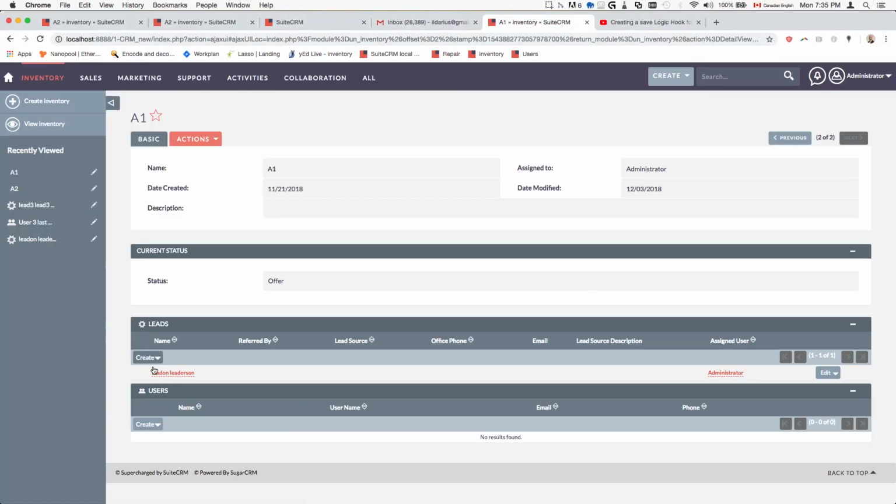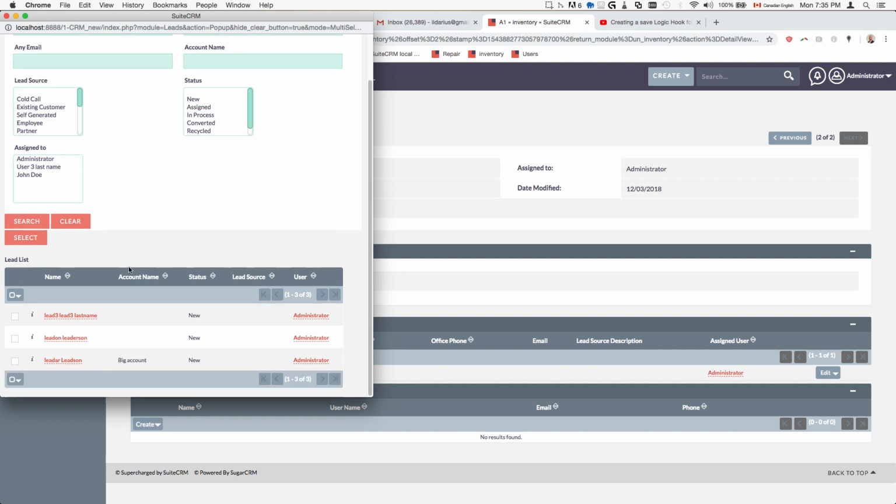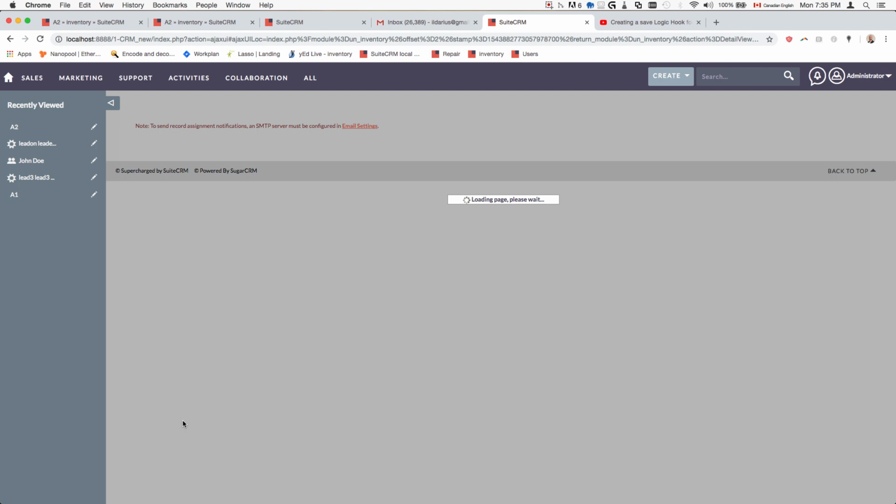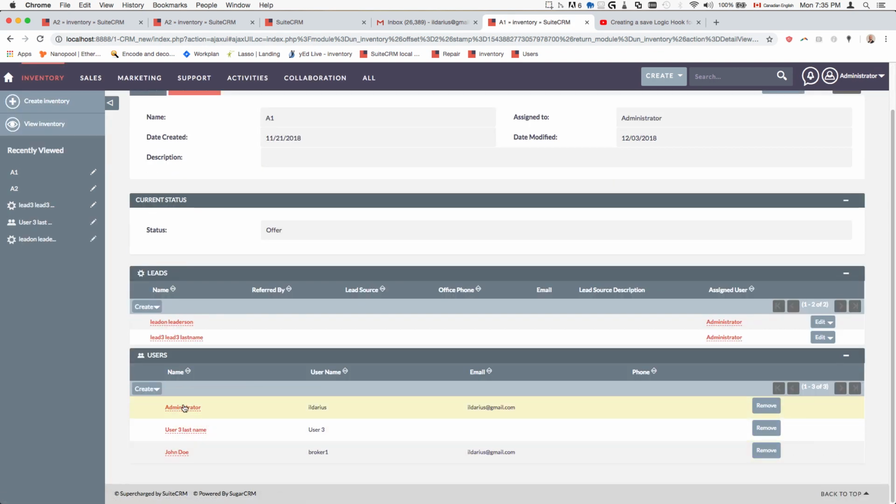And let's see this in action. So basically right now there are no users assigned. We're going to select a user that I know for a fact has some users. We're going to assign a lead that I know for a fact has some users assigned to it. We're going to refresh the page, and we now see that these users are now assigned to this unit of inventory. Hopefully the video wasn't too confusing.